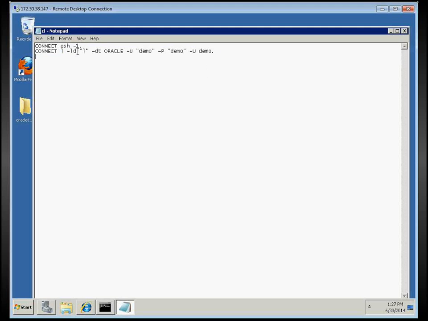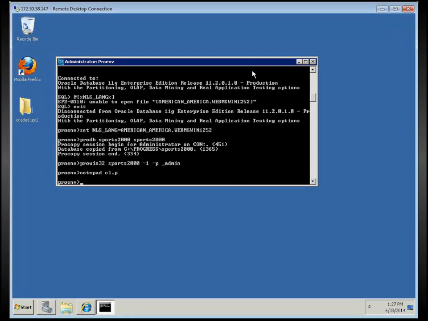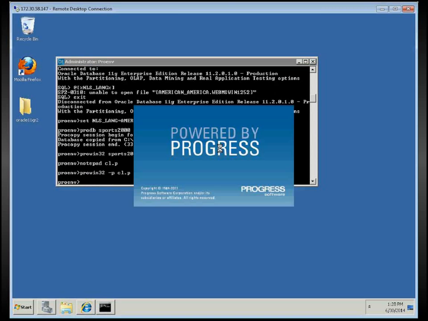If you want multi-user mode, you need to check out the -1 from the schema holder. So we can connect to it using Pro Win32 instead of Pro. For example, if you are in Unix, you use Pro. Or you can use Pro here as well as the character client. So I'm doing the GUI demonstration. -p cl.p. Let's see if it connects.